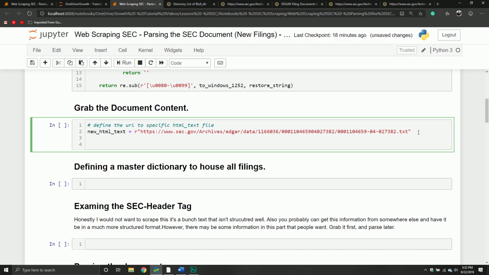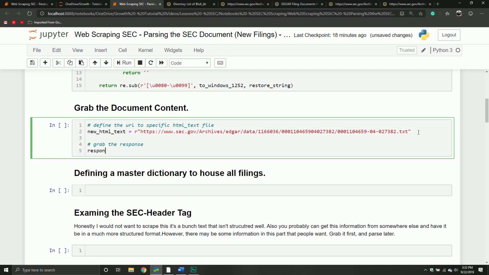Once we're here, it's going to be really simple. So we're going to grab the response once we get it. And so we'll call it response. That will equal requests.get. And then we're just going to get that new HTML text URL.